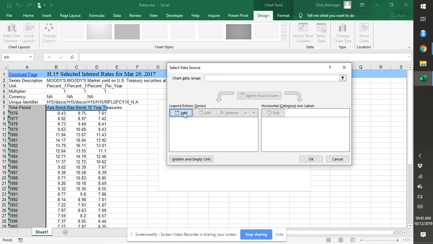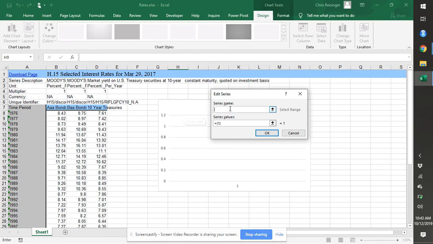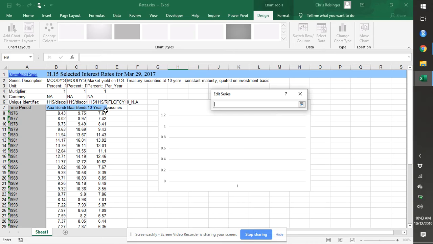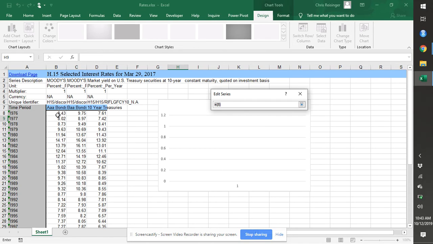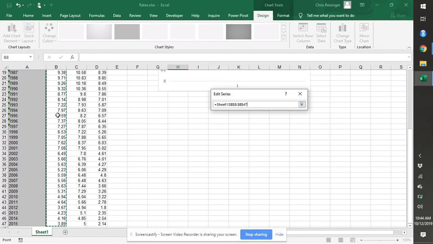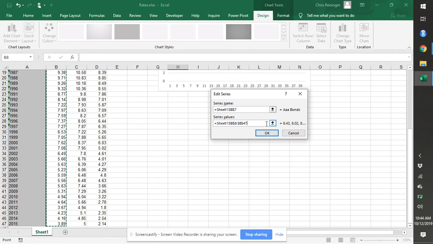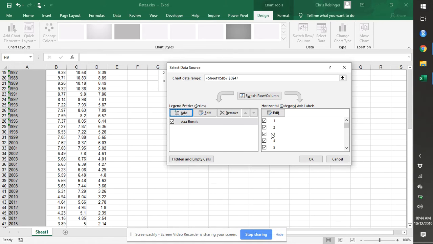So we're going to click Add, and it says Series Name. Now you could just type it in there for ease. I'm going to click this little button and say, okay, here's the AAA bonds. Hit Enter. And then the series values. I'm going to click this button, click on the first year, and Shift Control down arrow gets me all of those values in there. Hit Enter. Click OK. So there's my AAA bonds.